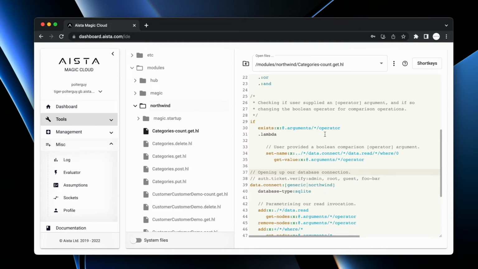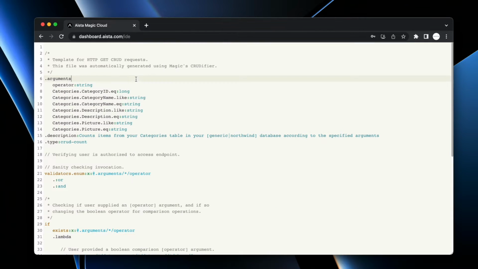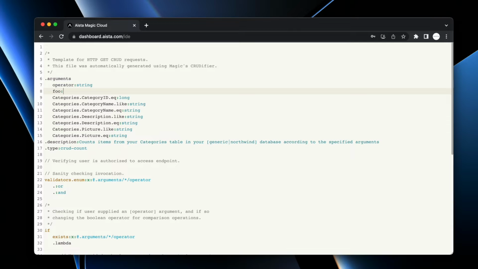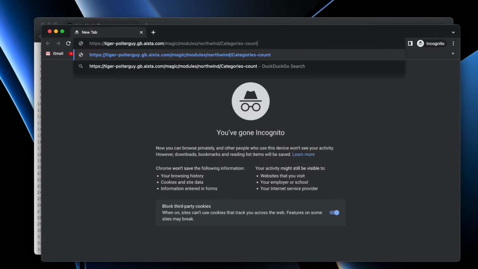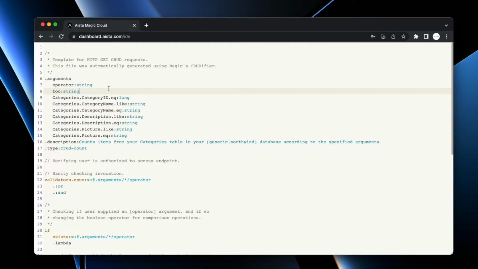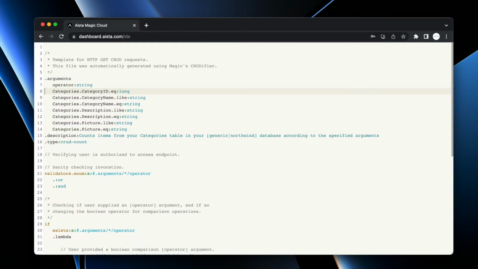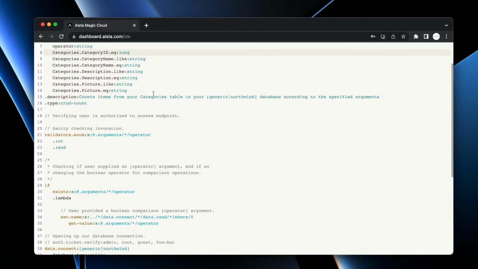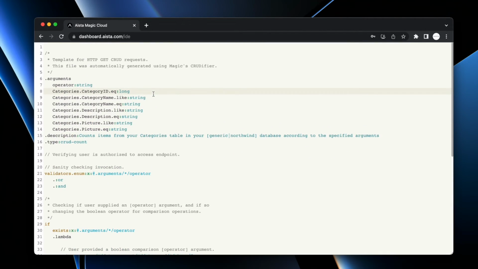That is because the foo query parameter does not exist in this arguments collection. If we now write foo, type string, say, open up in the new browser window, pass in foo equal blah, blah, blah. All of a sudden, it happily accepts our argument. Now, of course, it returns a bogus count because it adds the foo argument to the criteria further down here, where it actually retrieves the items.